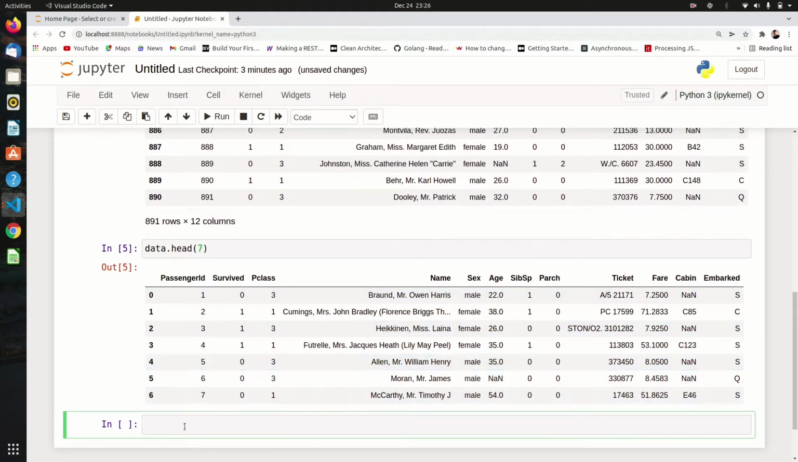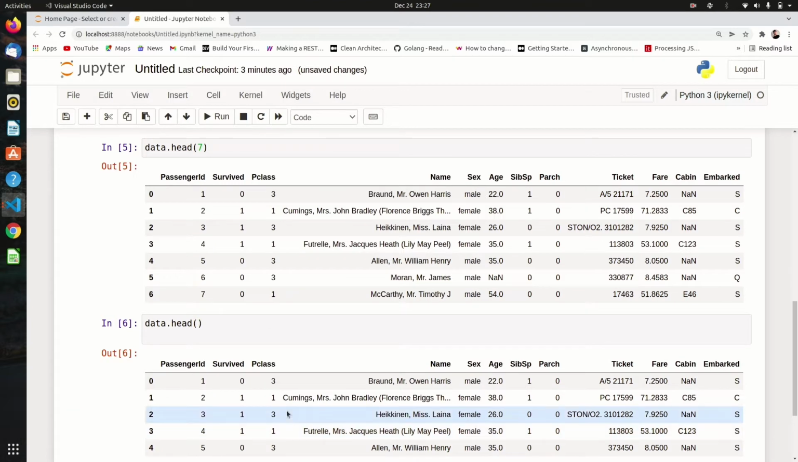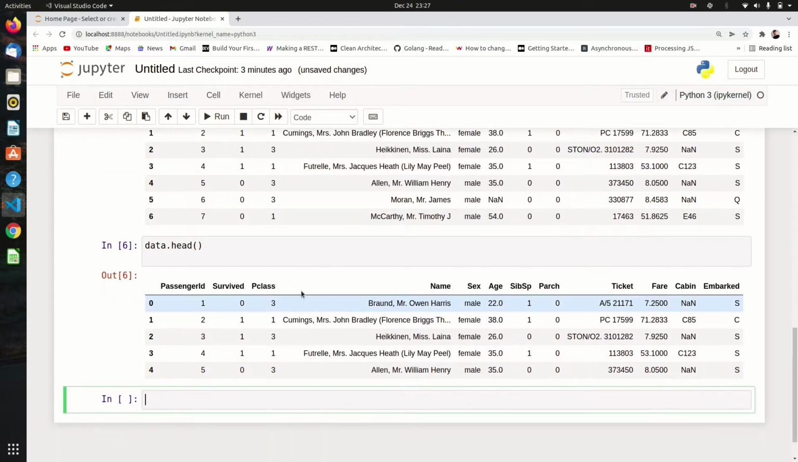So head basically returns rows from the beginning of the data set. By default it returns 5, I guess. Let me check. Yeah, so by default if we do not pass any argument inside it, it will return the first 5 rows.